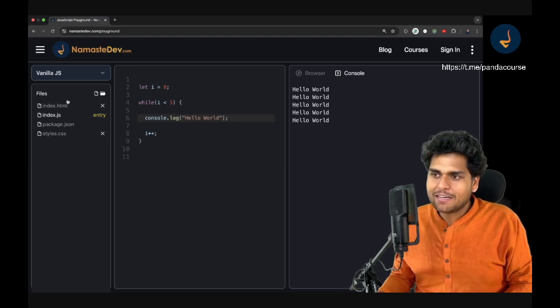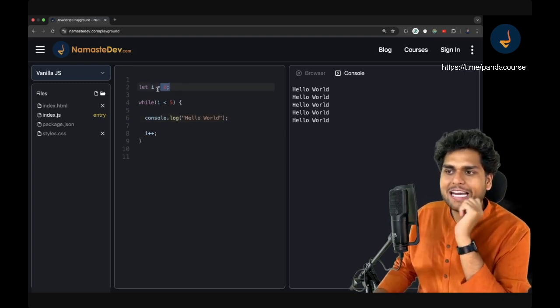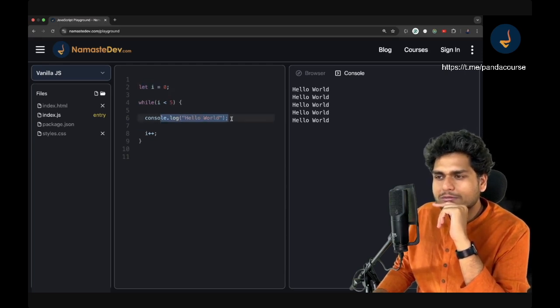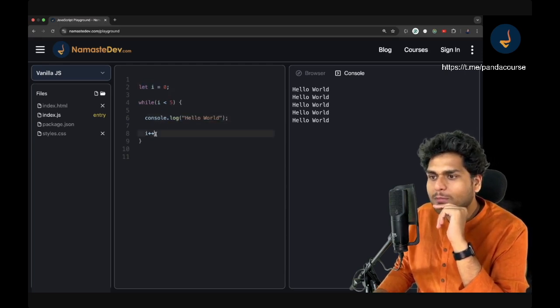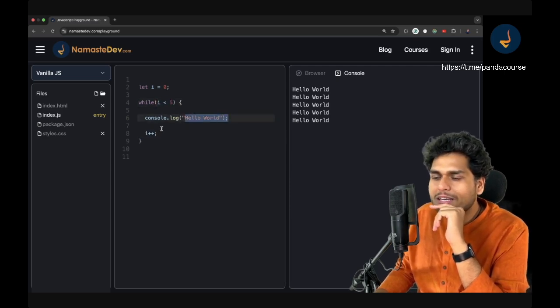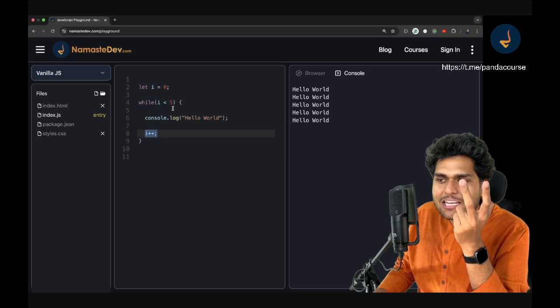It will print. How will this work? Let me just tell you. i is 0, right? What it will do, it will print hello world. Now my i becomes 1. It checks, is it less than 5? Yes, it is less than 5. Again prints hello world. i becomes 2. Again checks, right? This loop goes on.